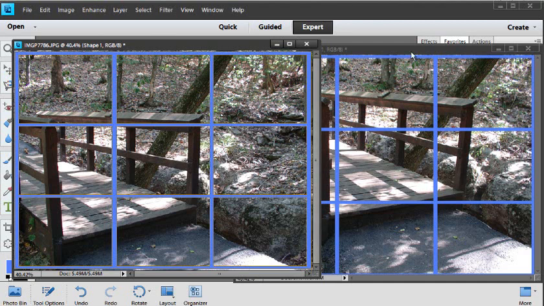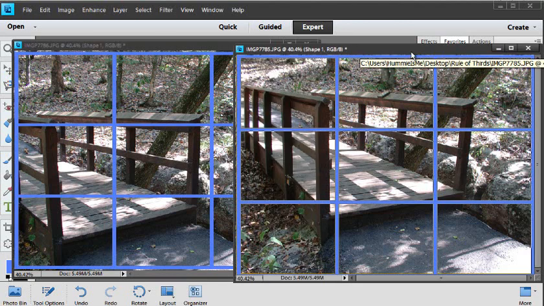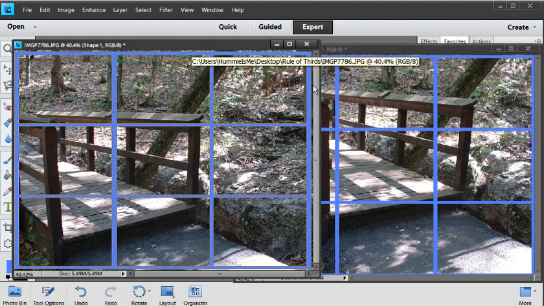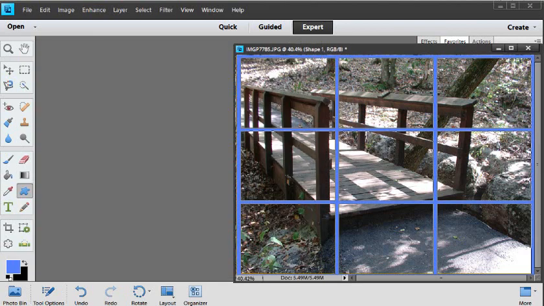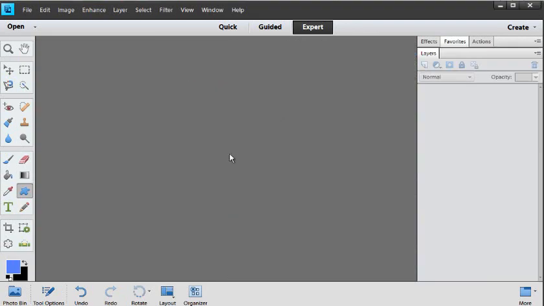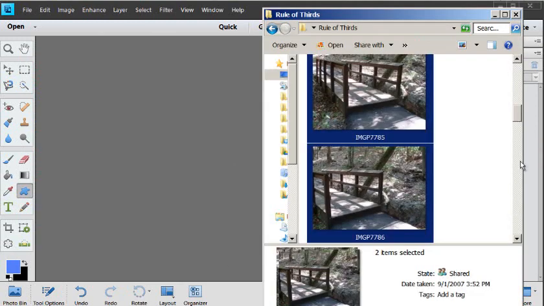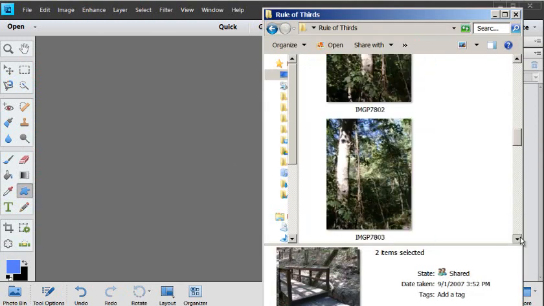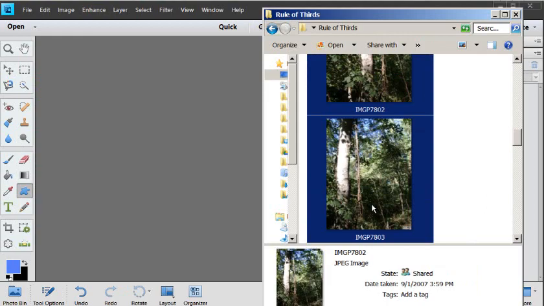Whereas this one over here, you get more of the bridge, but it's just not quite as artistic as this one, in the eye of the beholder. I should always say that, in the eye of the beholder. Okay, trees.